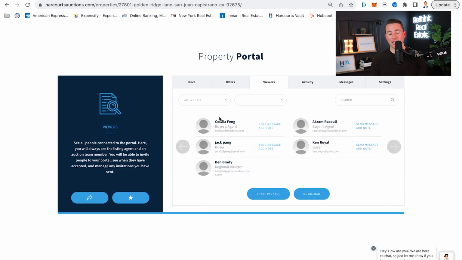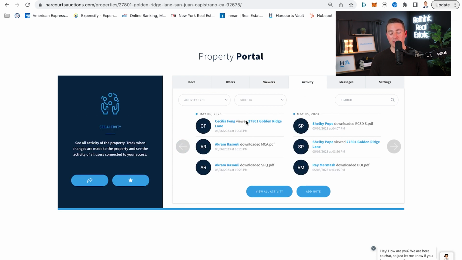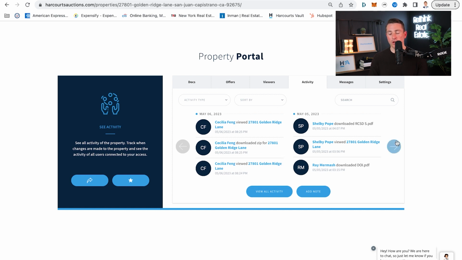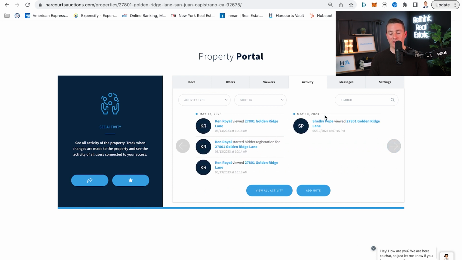However, you can then see the viewers, the people that have looked through the property, the agents that have created a profile, buyers that have created a profile, and then you can see the activities. So, for example, this person here has downloaded the MCA. They've also downloaded a few different things, and it gives you the log for each individual day and the activity that we've seen.